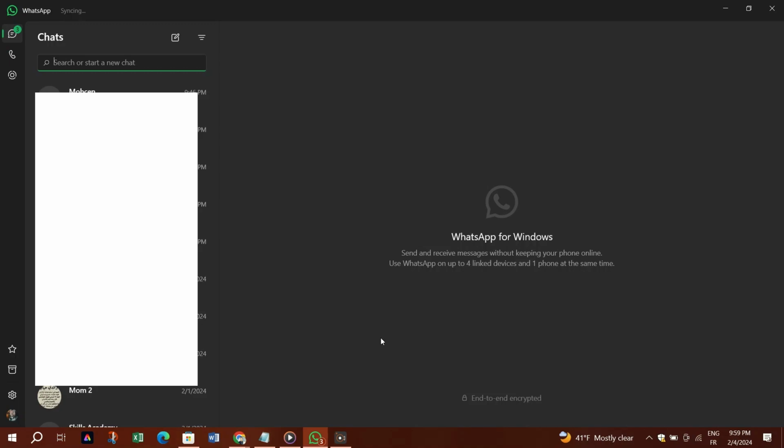Once you scan the QR code, the chat automatically opens up, which is exactly the same as the chat on your phone. Congratulations! At this point, you have successfully installed WhatsApp Messenger on your Windows device.